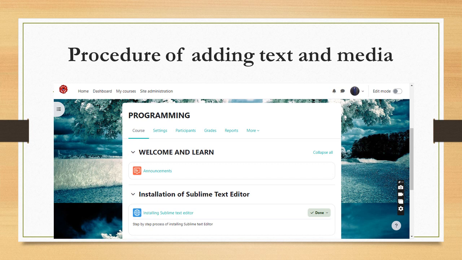In my case, I went to my specific course, programming, where I'm going to add my content, but I cannot add unless I click on edit mode. That icon, I must click the edit mode so that I can access the editing mode and add the text and media.